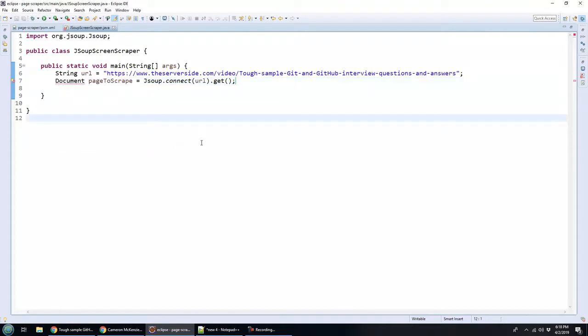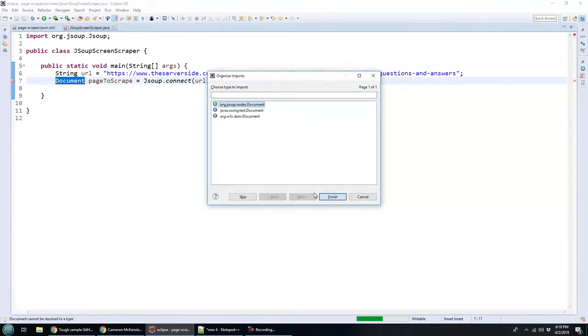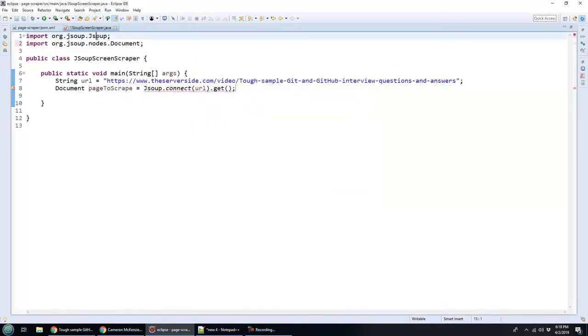It's barking about some import statements, so I'll do a Control-Shift-O, import JSoup. I might even just throw the wildcard on there. And now we've got access to all of the different JSoup components. There's a little exception there, so we'll do the lazy throws exception, and we're off to the races.